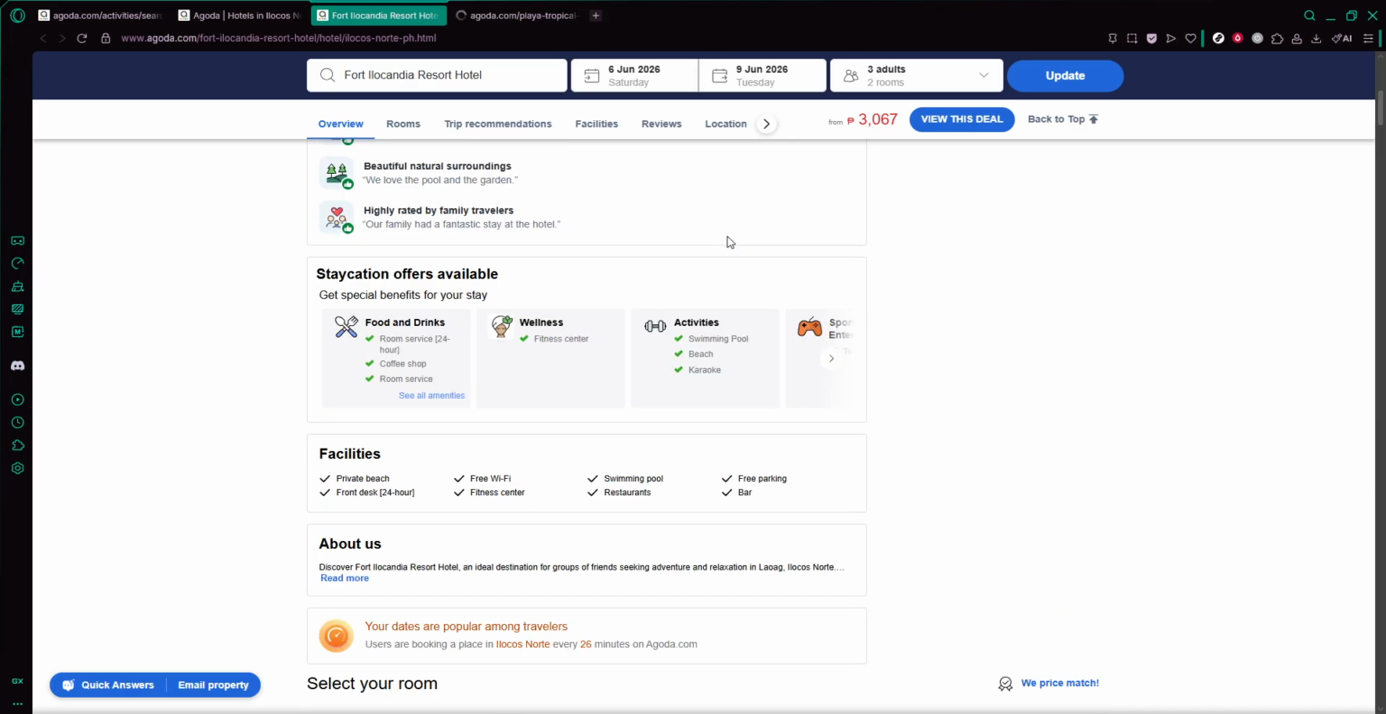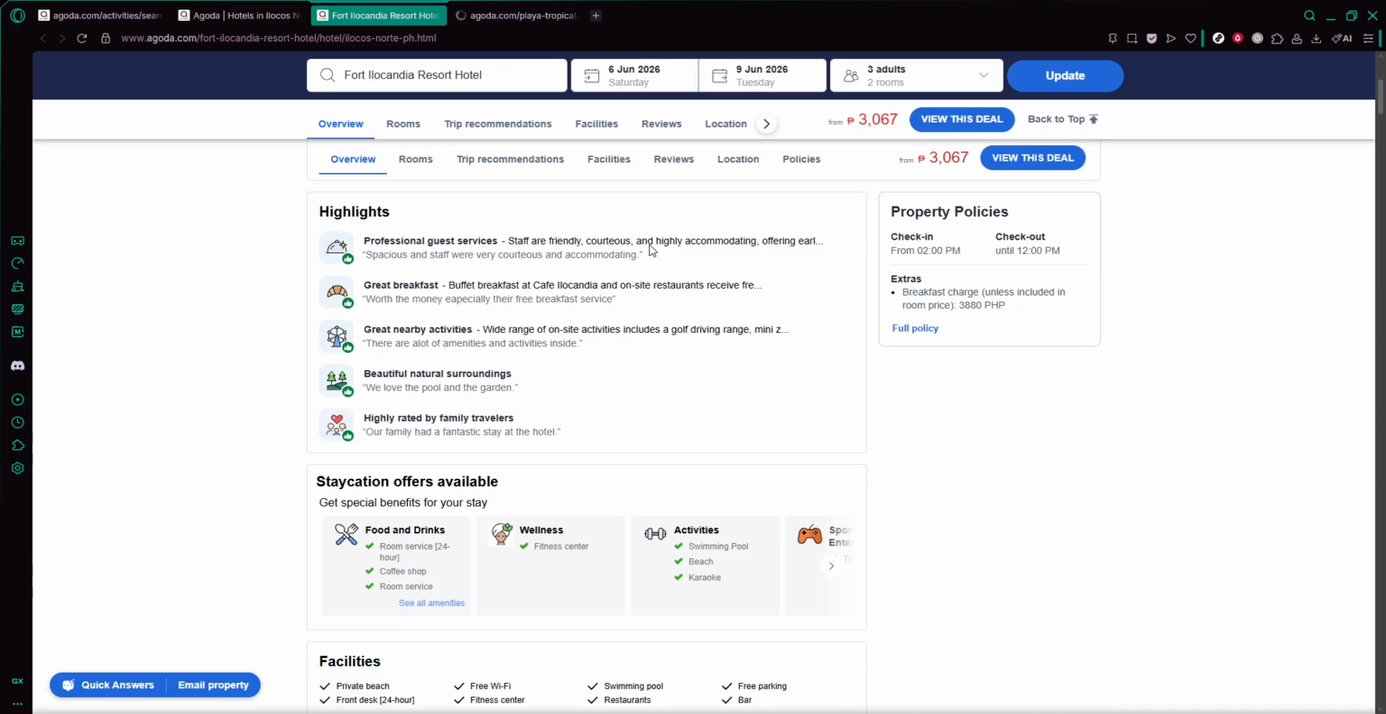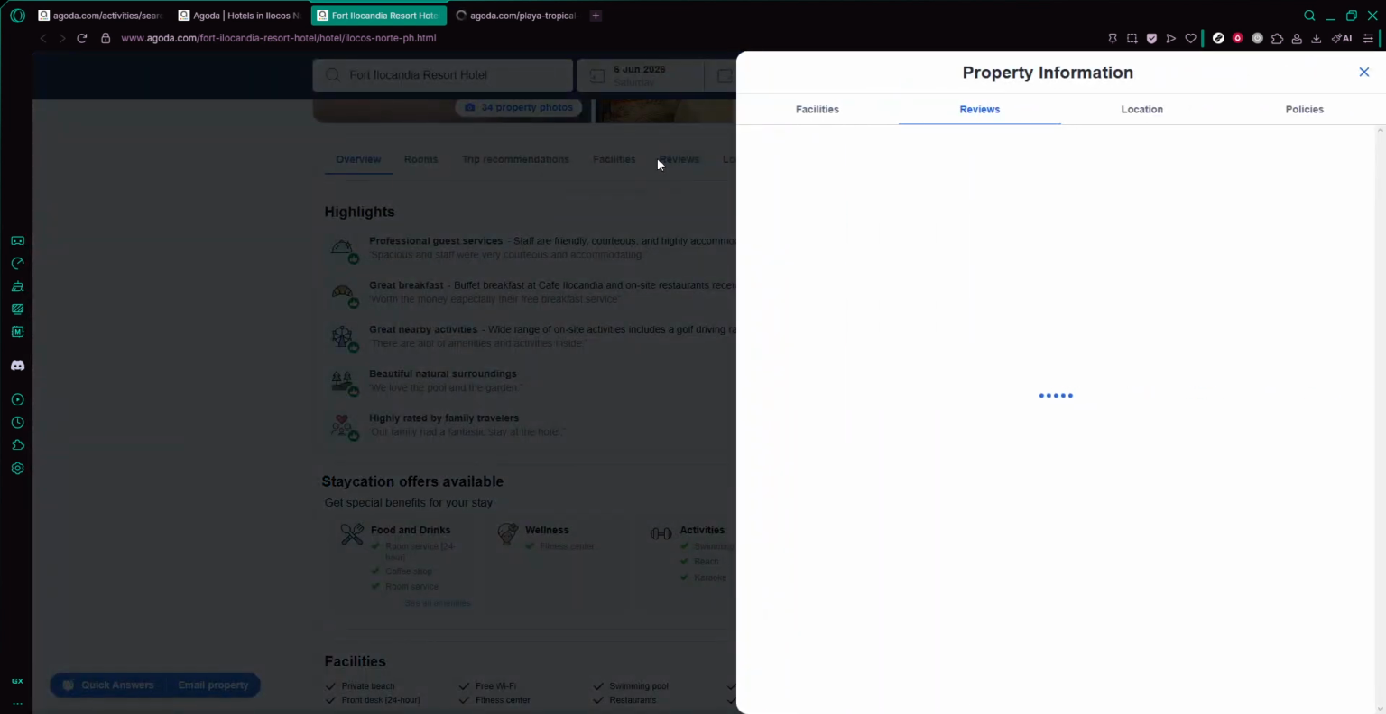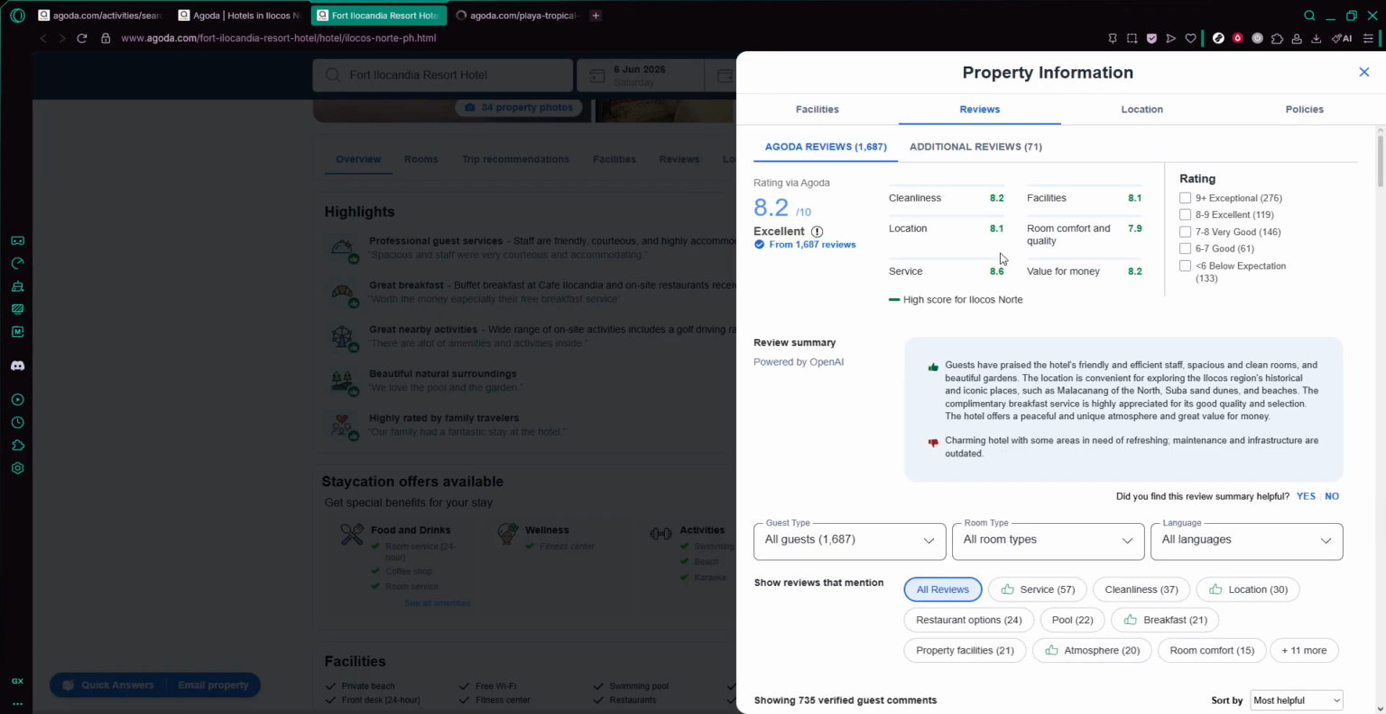Next, pay attention to the ratings and reviews. Look at the overall score, but also read a few recent reviews to get a sense of what guests liked and didn't like. Reviews can highlight issues that aren't obvious from photos, such as noise levels, cleanliness, or the accuracy of the location description. Take note of patterns rather than one-off complaints.